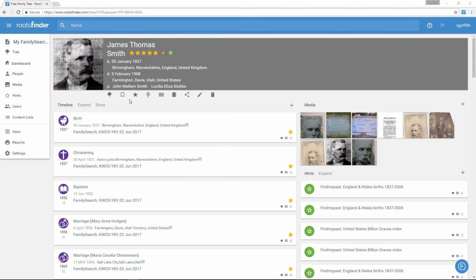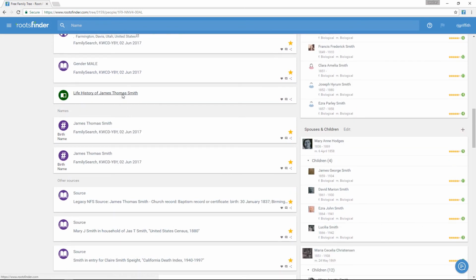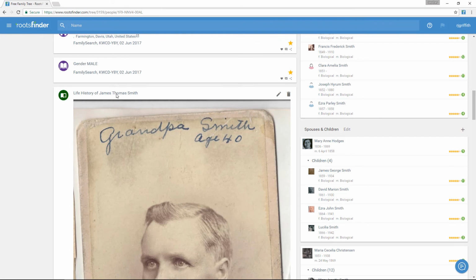Under the profile header is a little toolbar with different actions you can take for this person. To delete someone, use this trash can icon. To see more information about the items in someone's timeline, click a title to open the card or use the expand function to open them all.